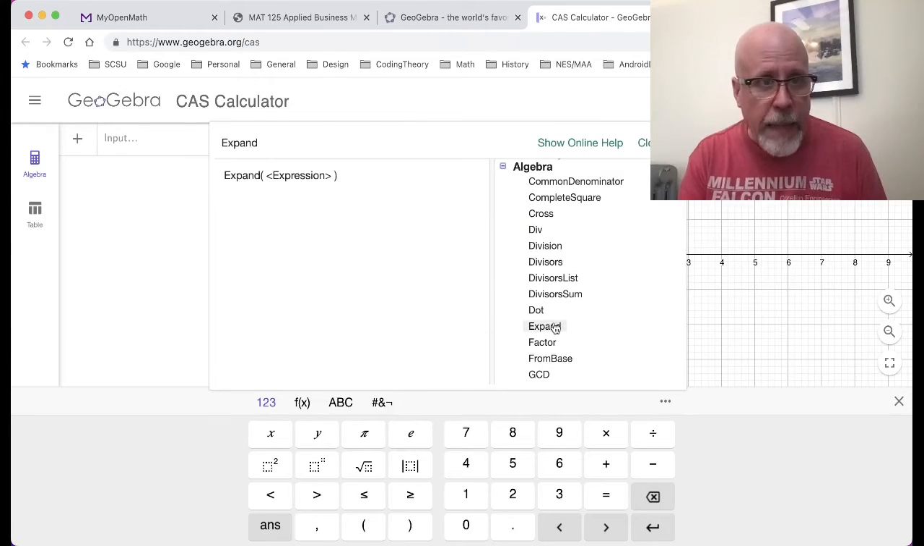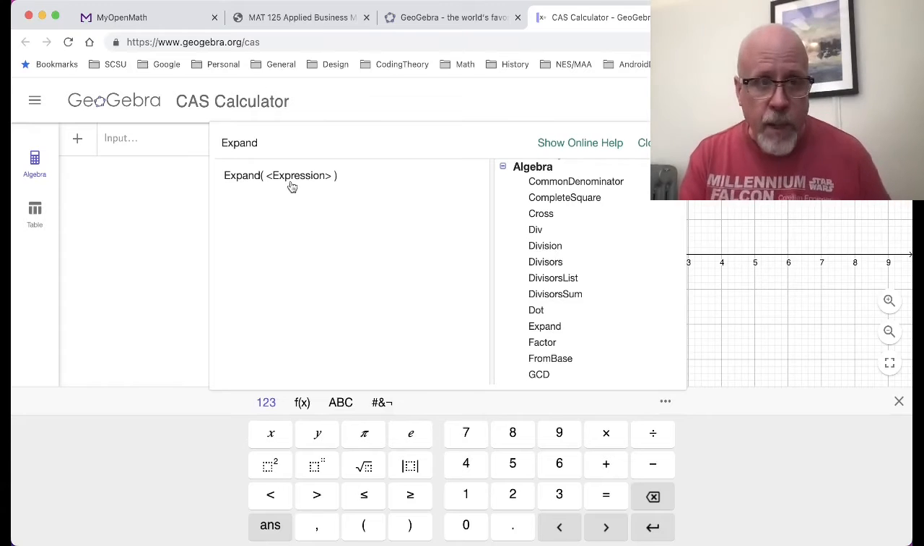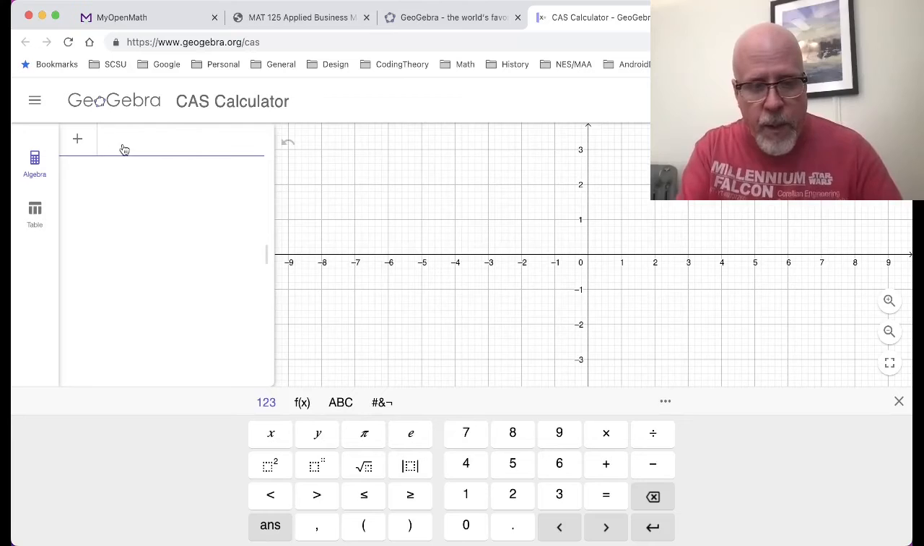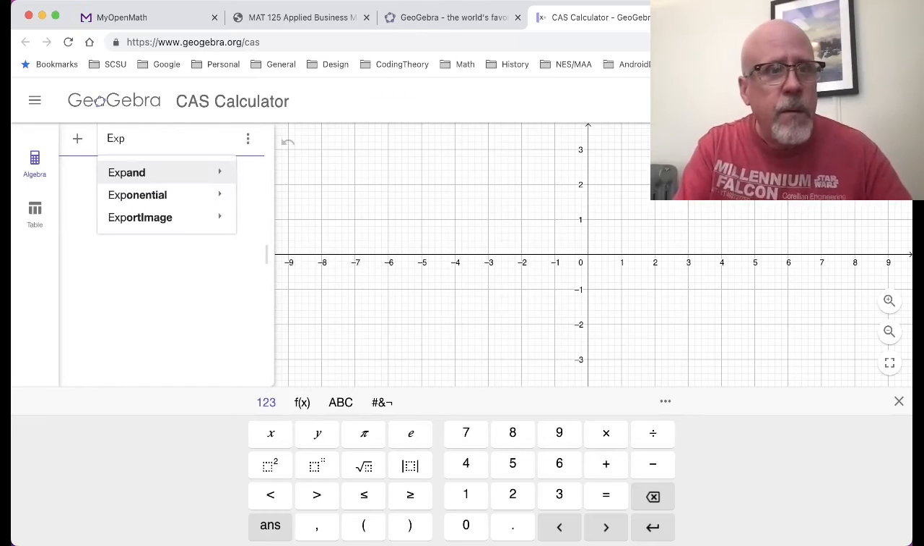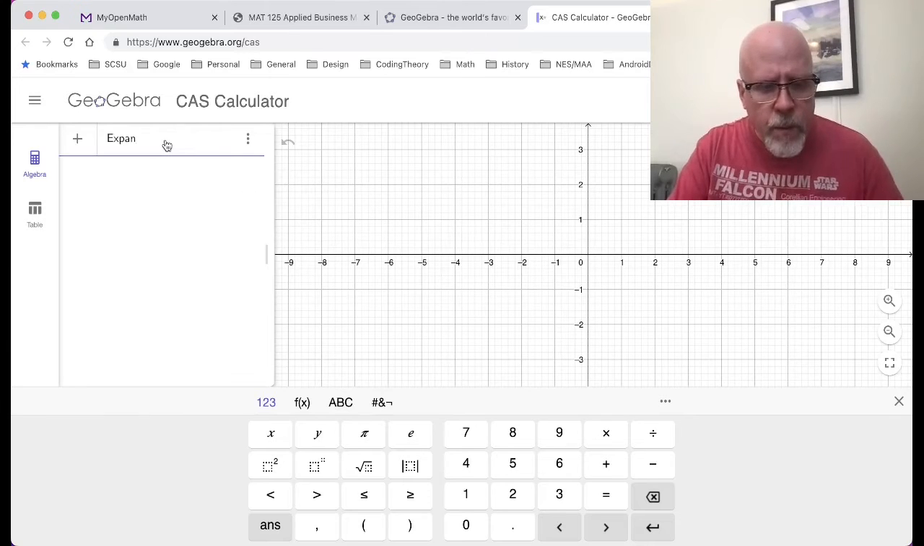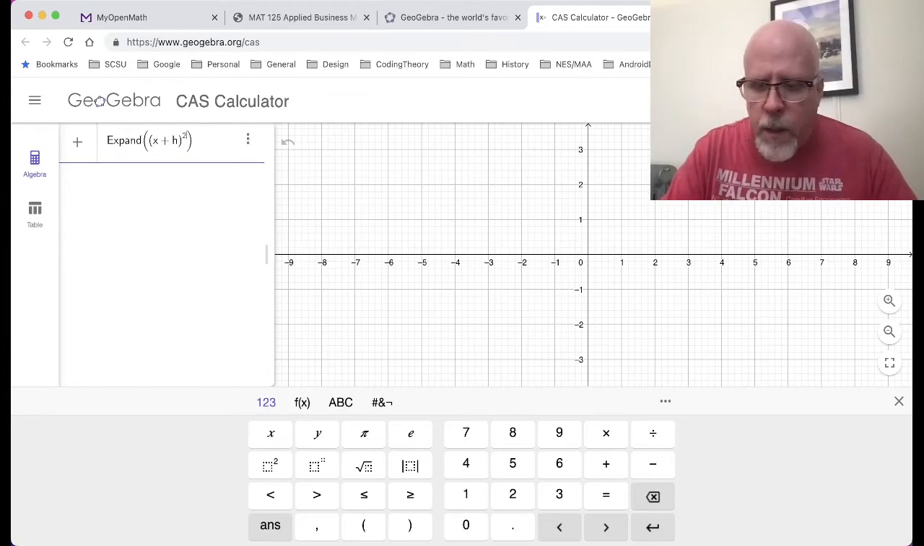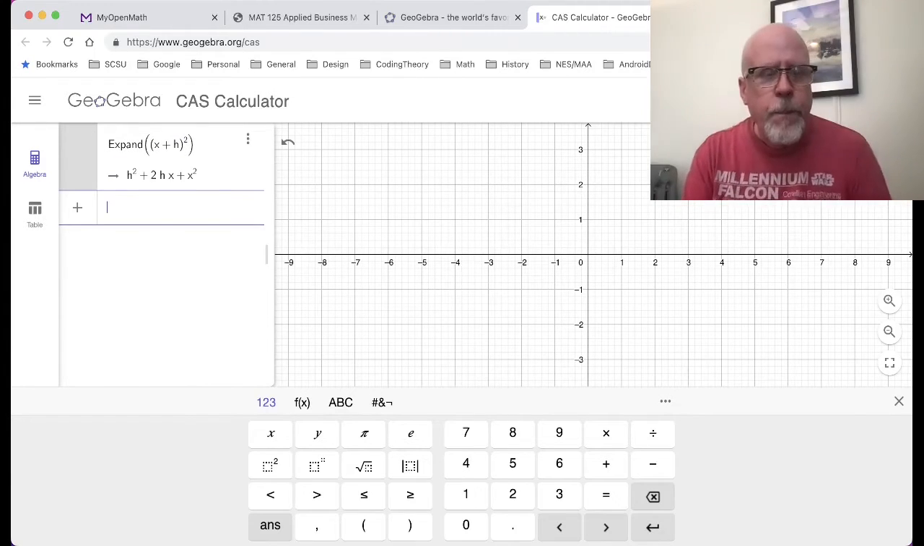It's called Expand. So what this will do is take something like x plus h to the second power and square it, and FOIL it out for us. Let me show you. Type expand. It does do tab completion if you want. And then I'm going to go ahead and give it x plus h to the second power and see what it does with that.